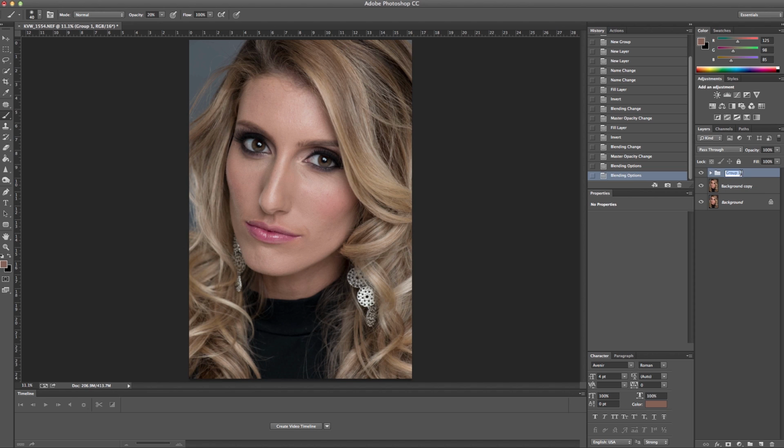I'll just call this tones. And what you can do is you can actually change the opacity of this, and it'll affect both of them at the same time. So I'm going to go around 76. I like that.